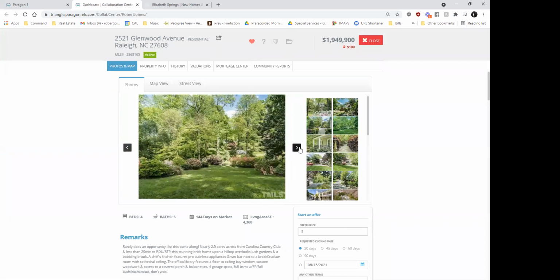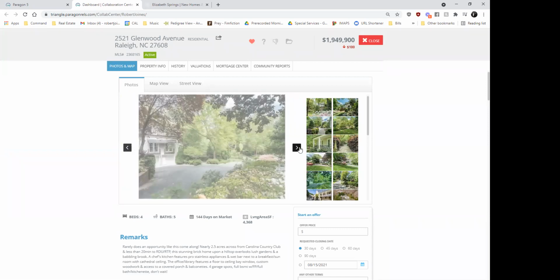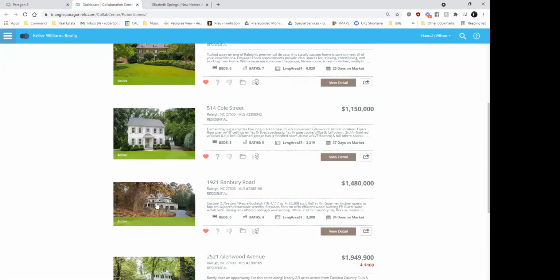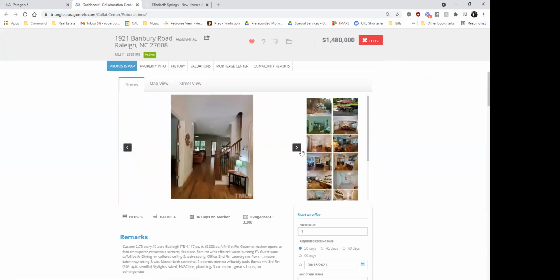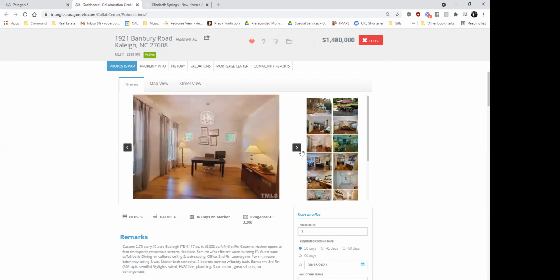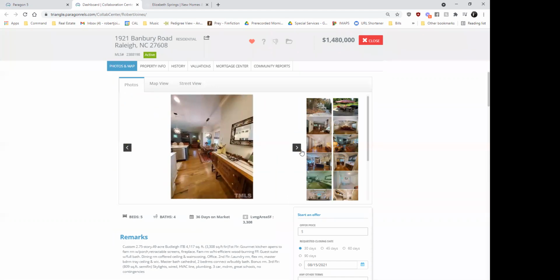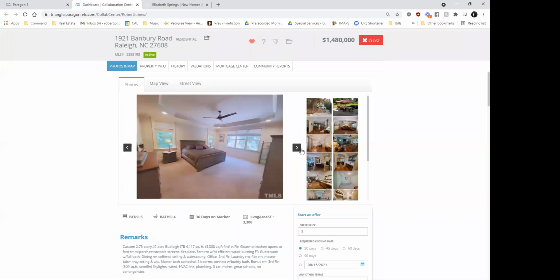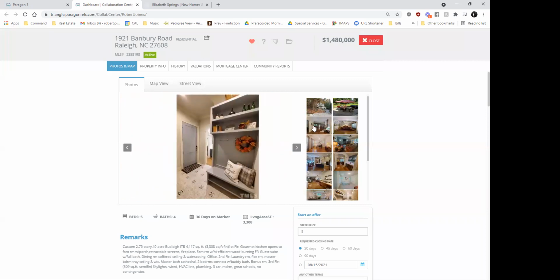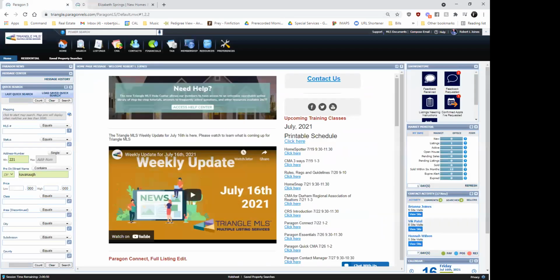Because you think if you've got a $1 million listing, these look good. But that last one we were looking at, which one? This one? Yeah, this one. This is cut rate. These pictures are terrible. I mean, this is a $1.48 million home, and it looks like it was shot on somebody's phone. Anyways, that's neither here nor there.